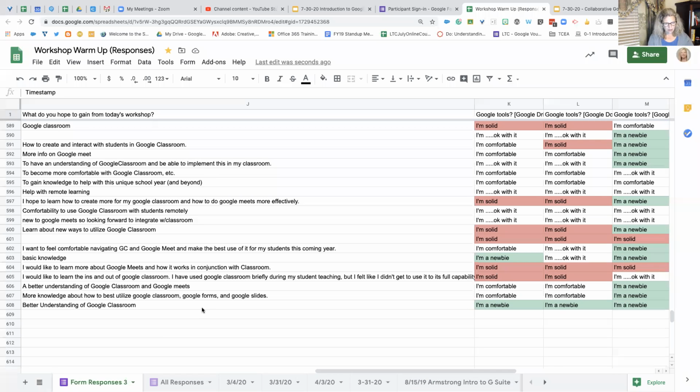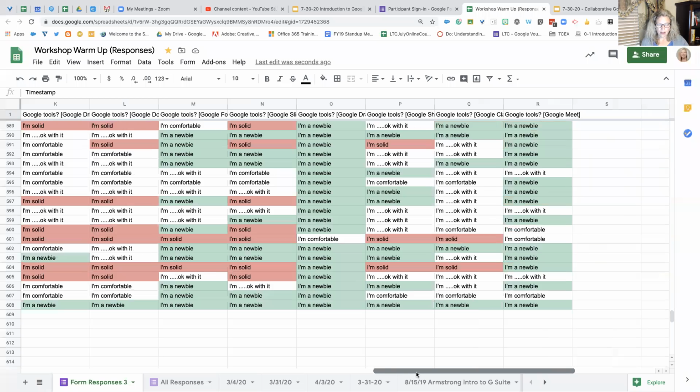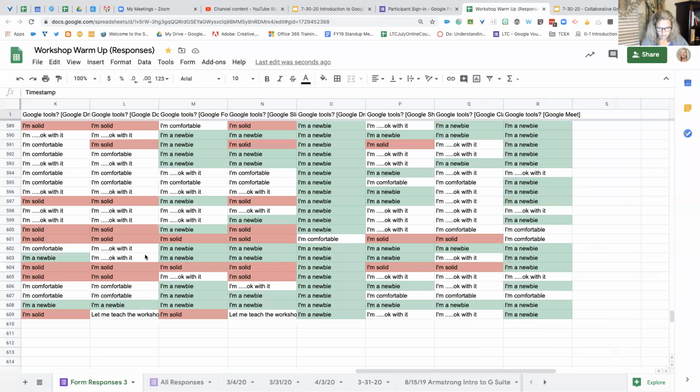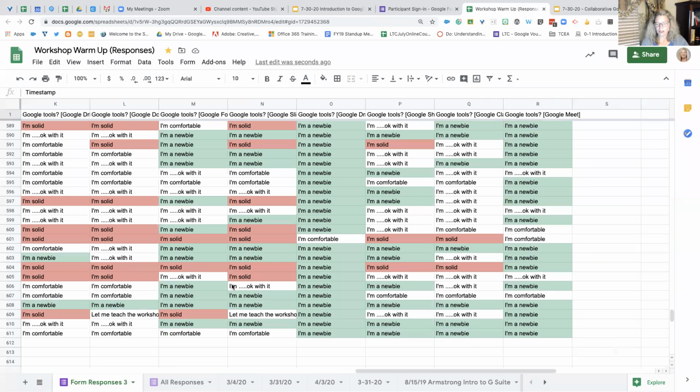So, I'd like to learn the ins and outs of Google Classroom, basic knowledge. As you can see here, we have a lot of different levels of educators with us. Some of you feel comfortable teaching this workshop. Some of you are comfortable with some of these different apps and you're solid. So we've got some people saying, let me teach the workshop. Perfect. I hope you guys feel comfortable and jump in and let me know how you do things.